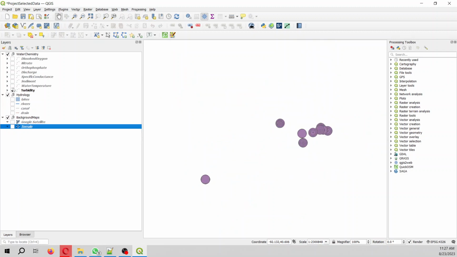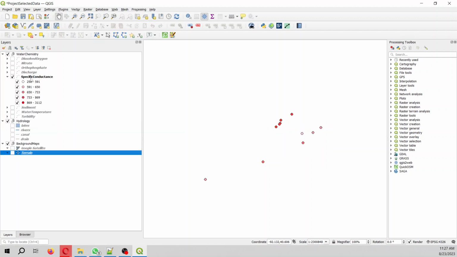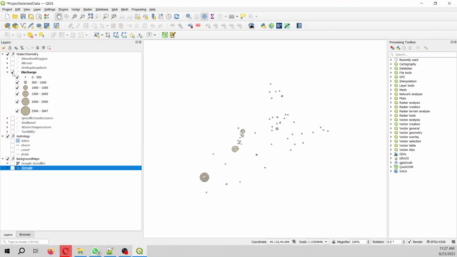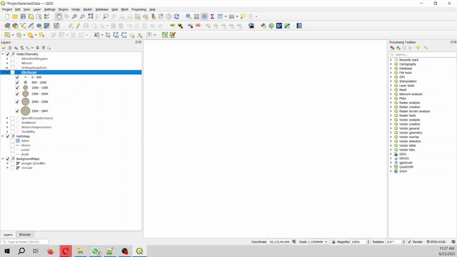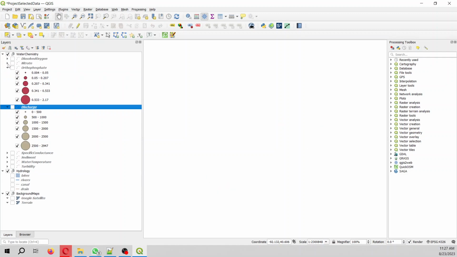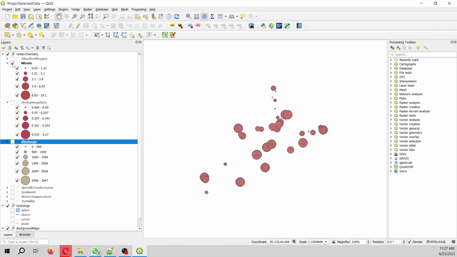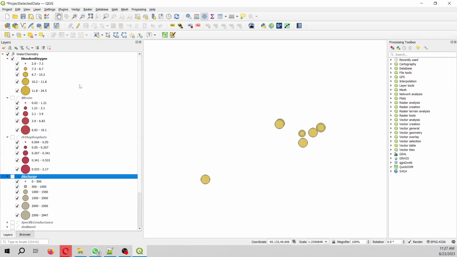And then here we have the turbidity, the water temperature, the sediment information, the specific conductance, with their own scales, because the scales also appear on the website. The discharge, the orthophosphates, the nitrate, and the dissolved oxygen. Okay, great.